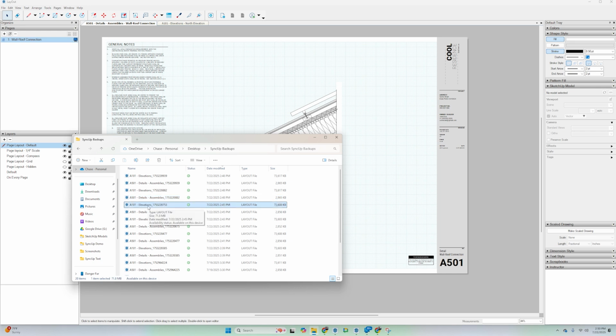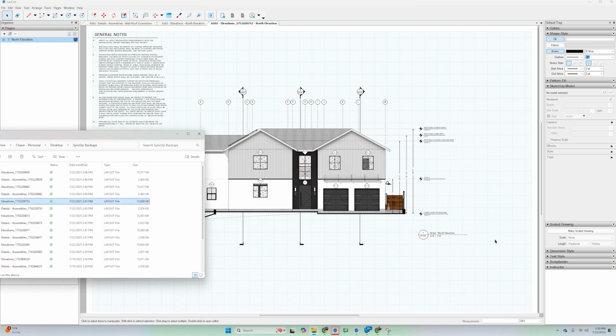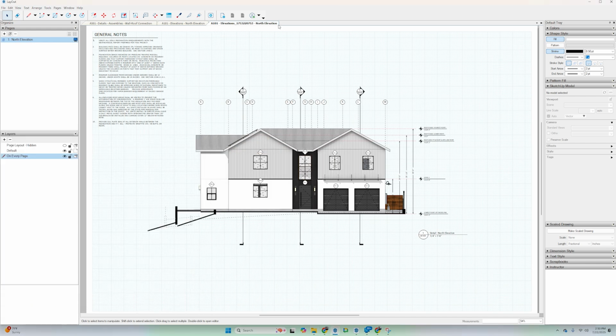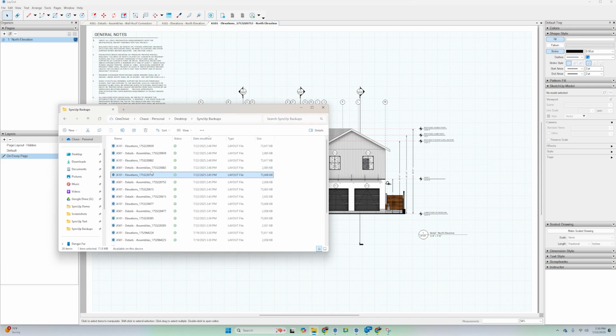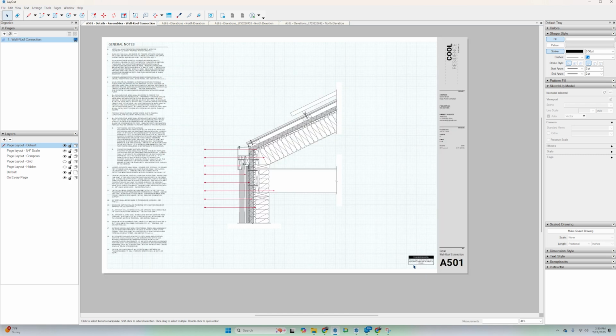And here you can see we append a timestamp onto each file. So here you can see here's my earlier file without the title block. Then here's my next file with the title block that says some residence. If you remember, our last one is this cool residence, and where we moved the progress drawing block around.